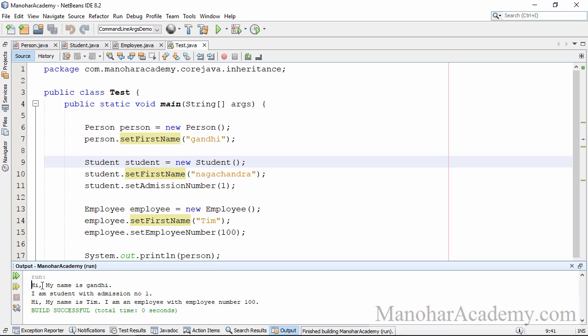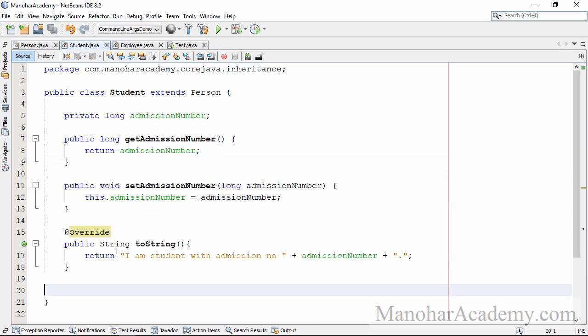For this person, it is saying my name is Gandhi. For the student, it is saying my student number. So there is no change here. But coming to employee, previously it used to say I am an employee with employee number 100. But before that, we called the superclass toString method, or the person's toString method. So it is printing that as well. In the student class also I can do that.